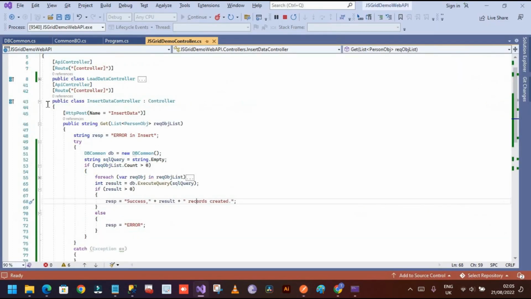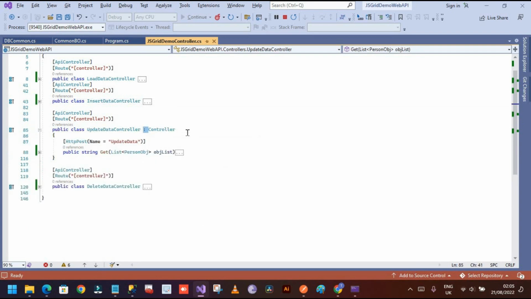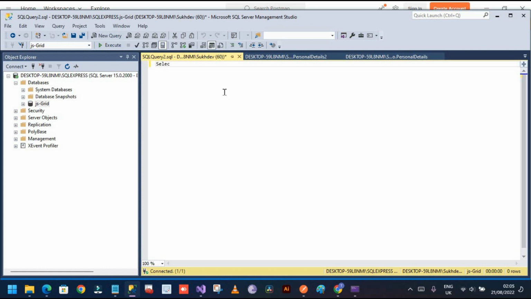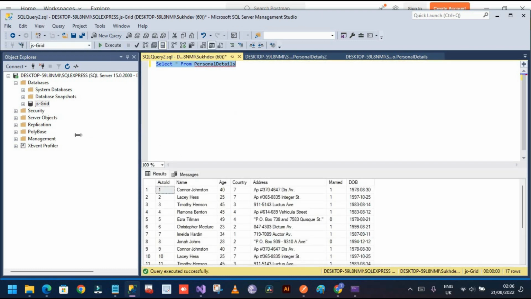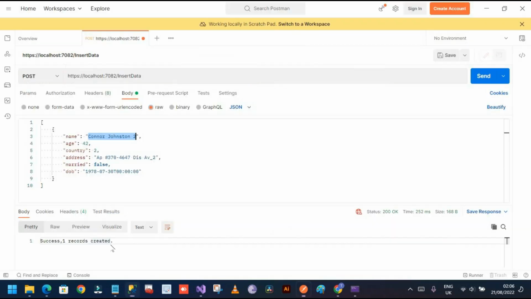Now check the update data controller. See guys, we have inserted this record into the database. Let's check the database. The inserted record would be the last one. Yes, see, that is the record. The record's auto ID is 17. Let's try to update this record.